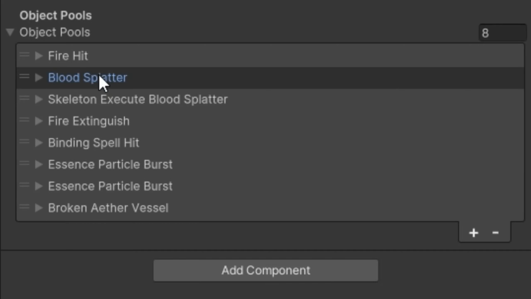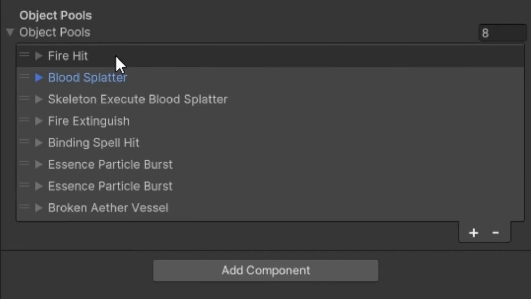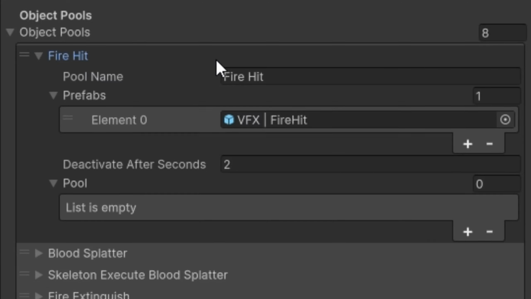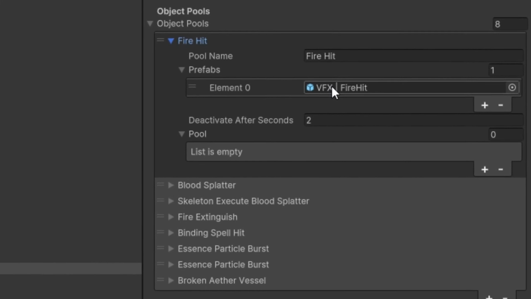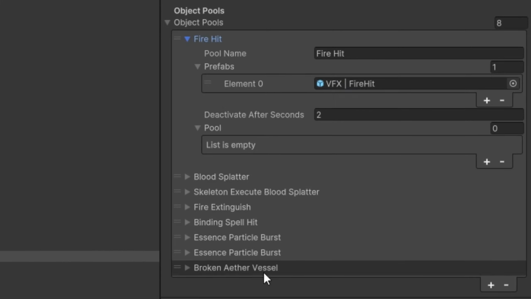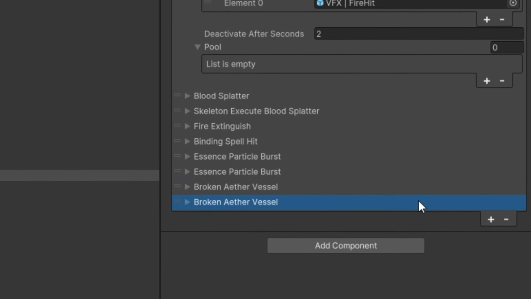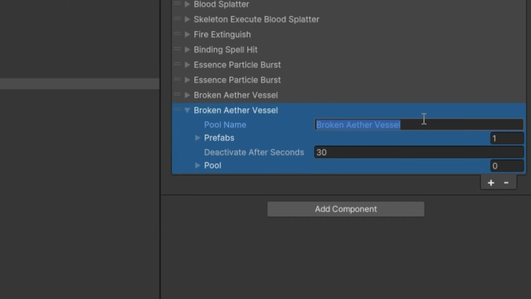But for now, let's simplify it for demonstration purposes and just talk about the fire hit effect, which has only one explosion effect prefab. So currently, we have all of these object pools in our game. And I can add more if I want to by just clicking the add button below. This will create another object pool to be added to the list of object pools.